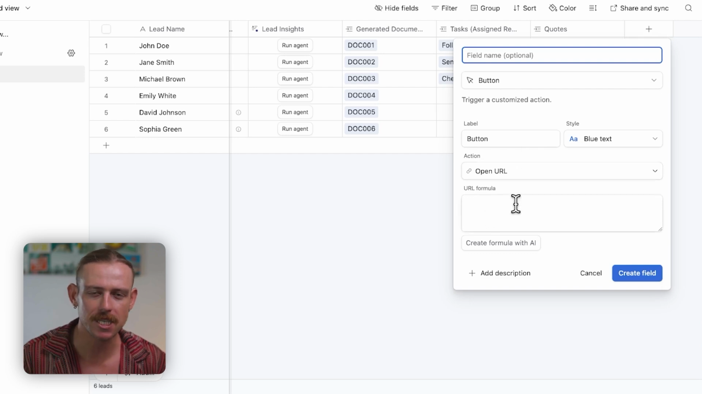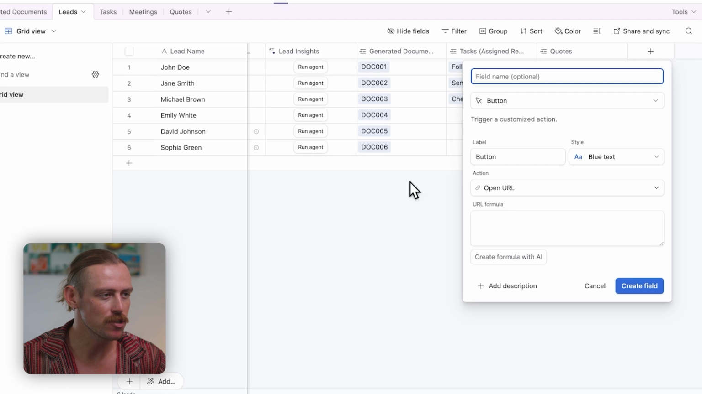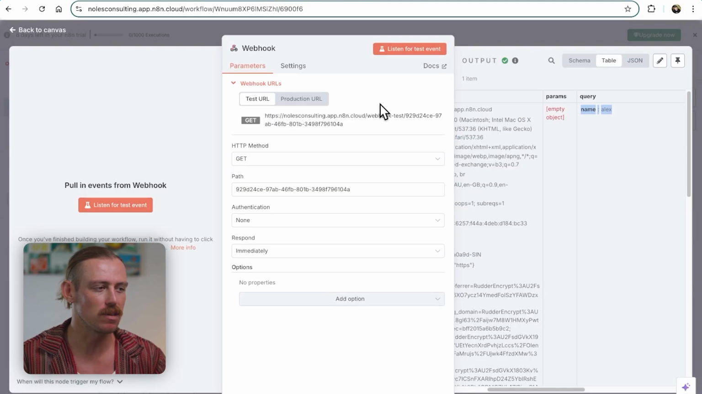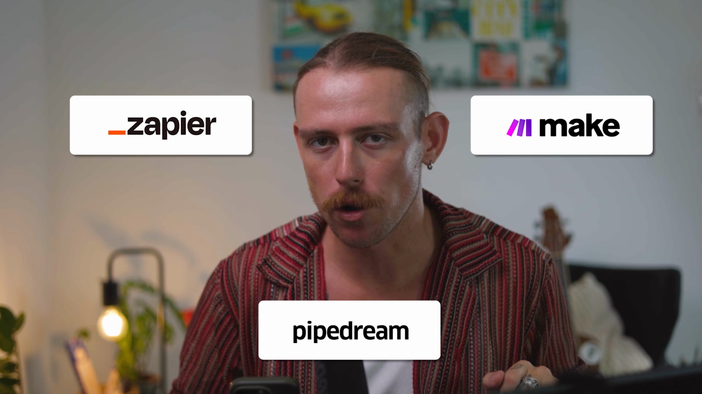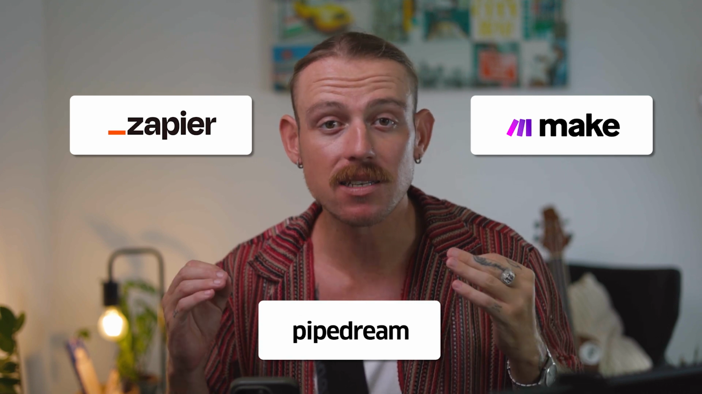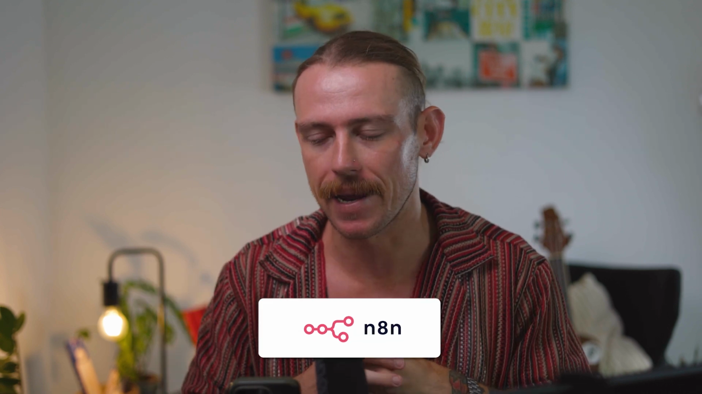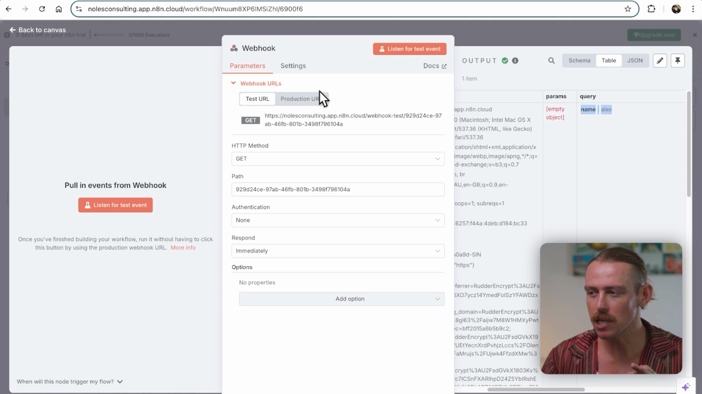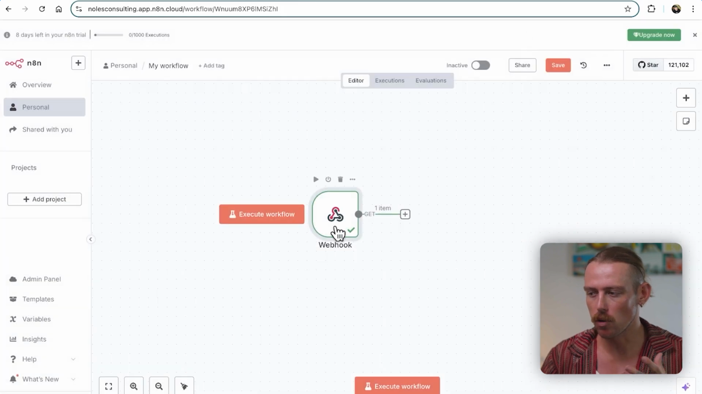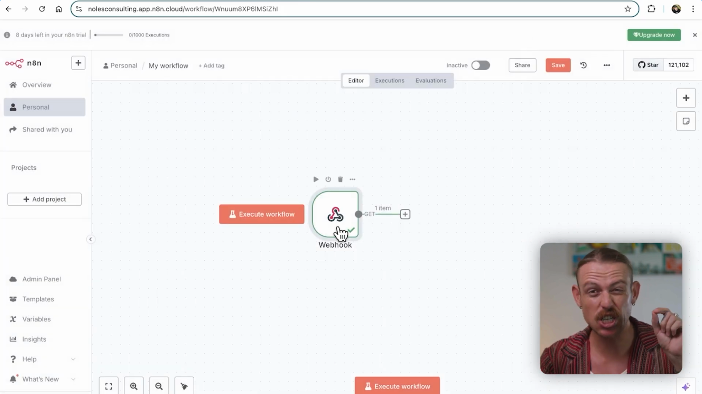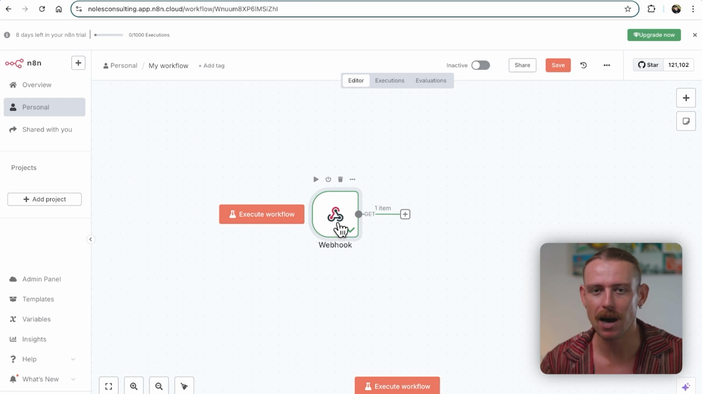But first, we actually need to get our webhook. So I'm using N8N for the sake of this video. You can use Zapier, Make, Pipedream, any one of the automation platforms. The process is similar, but we know how popular N8N is currently. So we can see that we've got a webhook URL or a webhook step. This is the trigger event. This is going to launch or kick off our automated workflow. It's listening for data. Once it receives that data, things will be kicked off. But we need to set this up first.